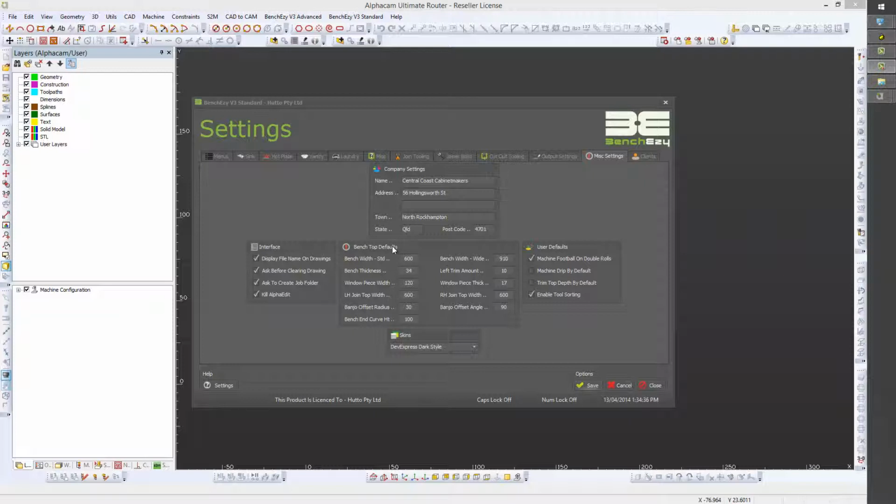Looking at our next one now, Benchtop Defaults. These are just basically sizes that we want to use as default sizes. Now, our benchtop width standard 600 millimeters is quite often the most common benchtop size that we produce. Our standardized benchtop thickness, the standard width we would like to use for a window piece, a standardized width for a benchtop that may join on the left-hand end of the bench that we are currently generating. Again, because 600 is our common width, we would set that to 600.